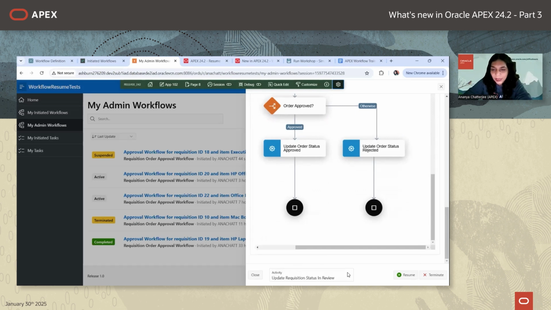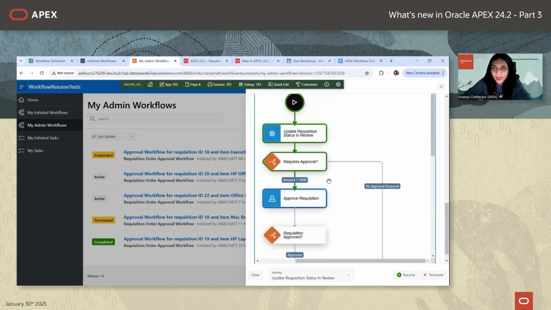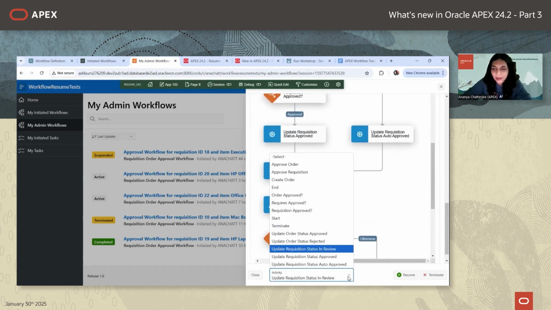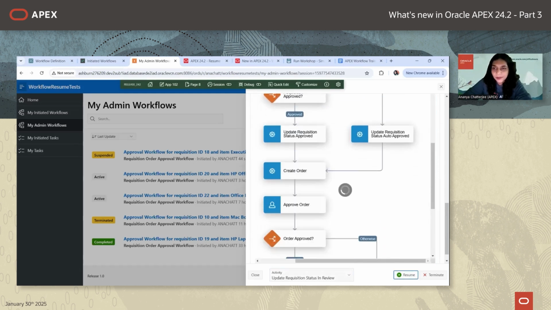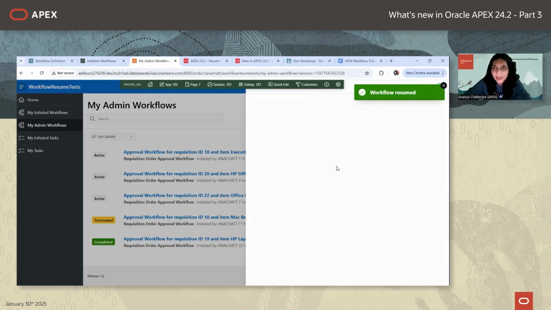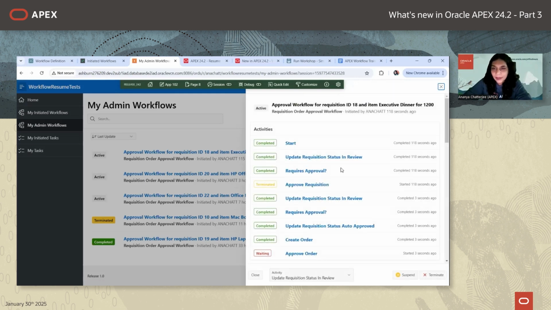So I will choose the activity as this one, update requisition status in review, which you can see is the first activity here. So I choose this as the activity. I can choose any activity here, right? And I click on resume. So once I've resumed it here, let's see where I go. What happens exactly? Yeah, workflow is resumed at where?